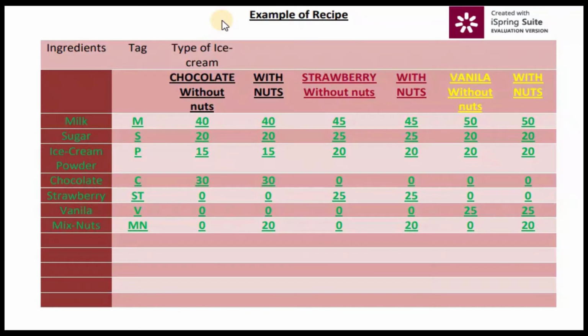In this example I have six different types of ice cream flavor and many ingredients. My ingredients names are milk, sugar, ice cream powder, chocolate, strawberry, vanilla, and mixed nuts. And my types of ice cream flavor are chocolate flavor without nuts, chocolate flavor with nuts, strawberry flavor without nuts, strawberry flavor with nuts, vanilla flavor without nuts, and last, vanilla flavor with nuts.